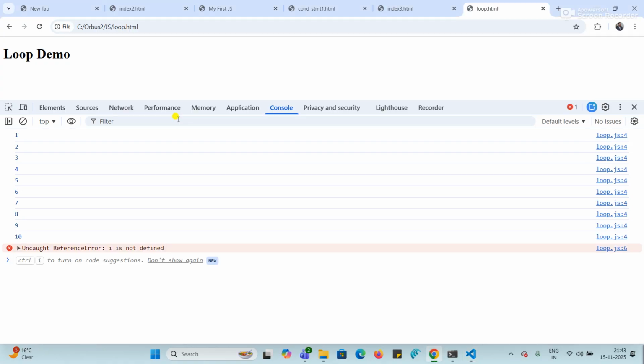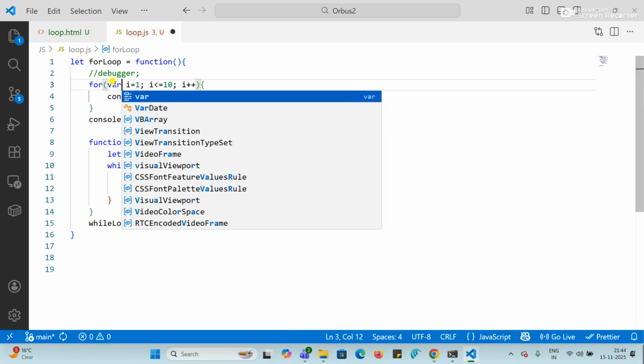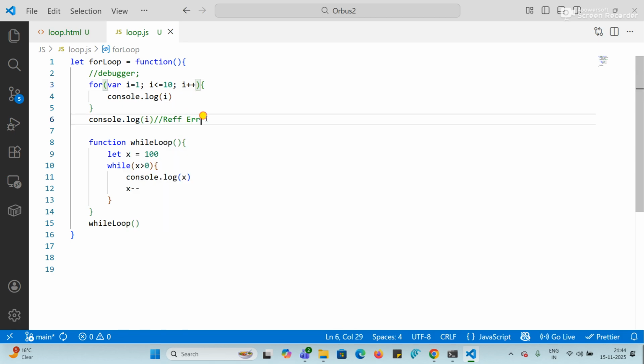In loop.js, we are getting an uncaught reference error: I is not defined. Why is I not defined? Because I am trying to access I outside of this block. And in case I change this let to var, now it will be accessible. And here, in case of var, it will be 11. Let's see.